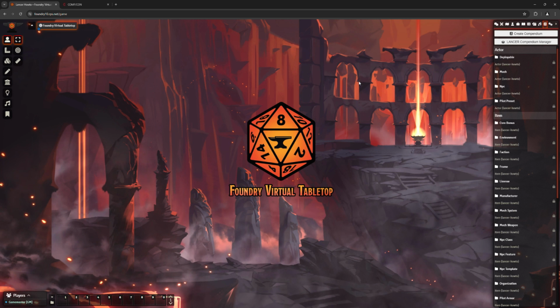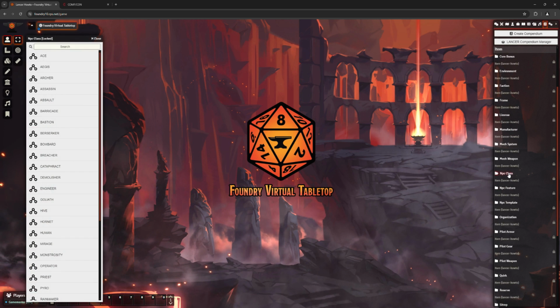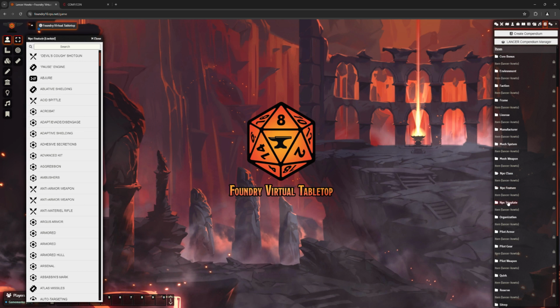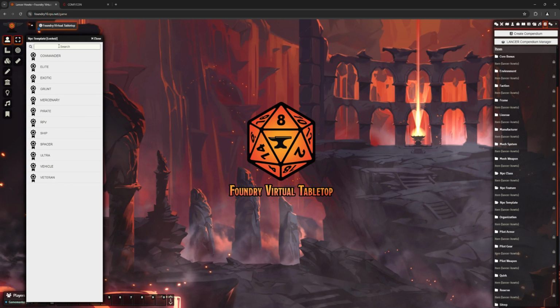We're going to open the following compendiums because we're going to drag items out of them onto our new Assault NPC. So we're going to open up NPC class, NPC features, and NPC template.